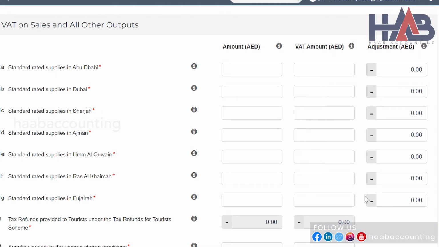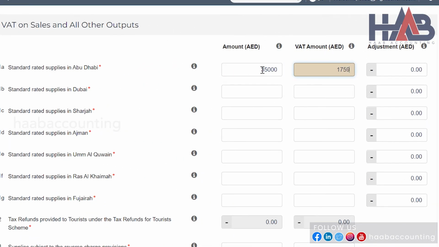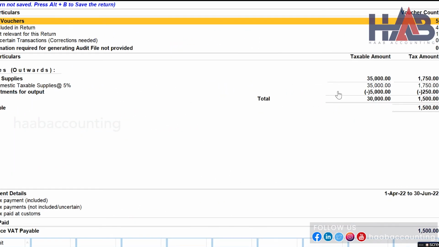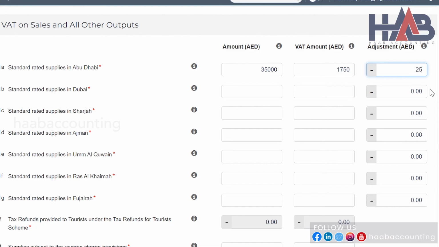Now fill the boxes. Here in the box number 1, enter the taxable amount. In our example it is 35,000. Enter the VAT amount in the next column. Now enter the amount for adjustment in the adjustment column. Enter only the VAT amount on bad debt. Now check the payable amount for the period.